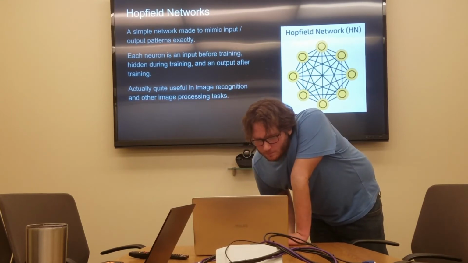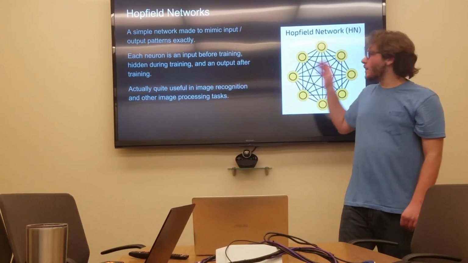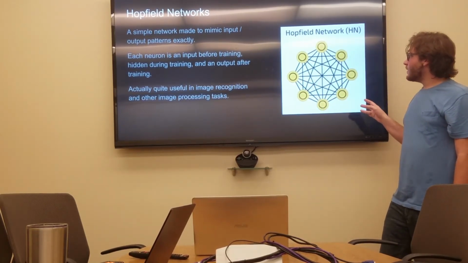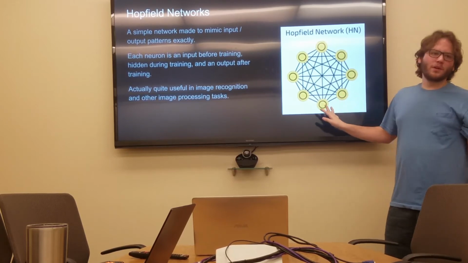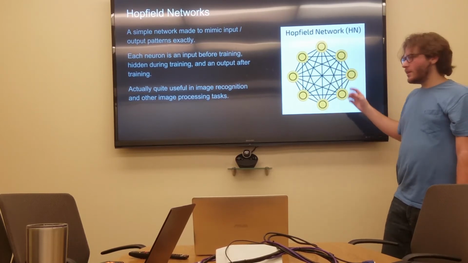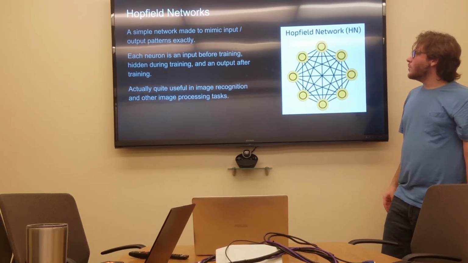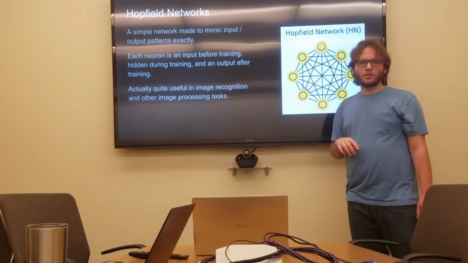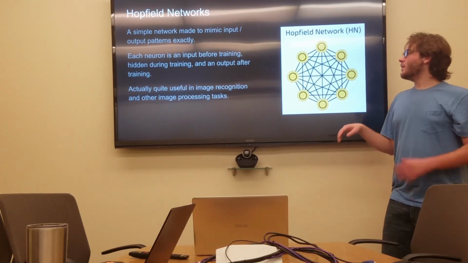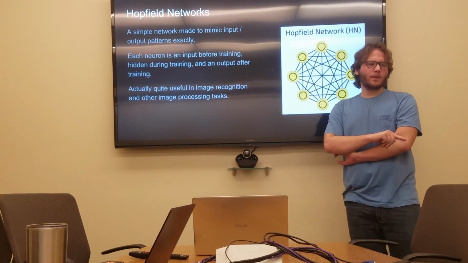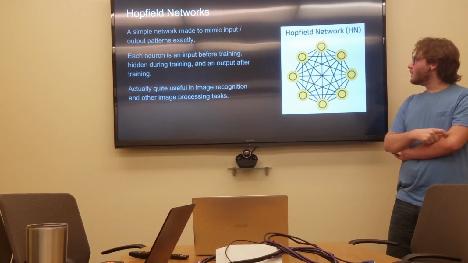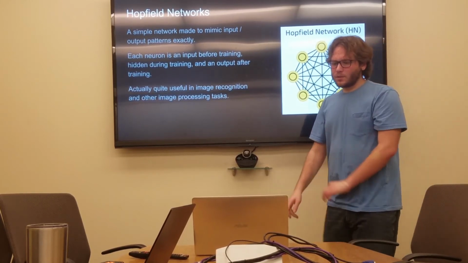Hoplite networks, or Hoplite, that is a Greek soldier. Hopfield networks. This is going to be basically a network where every neuron is the input and the output and the hidden layer. They're all connected, and it's input during training, input before training, hidden during training, and output after training. And it can actually be pretty good in image recognition. We aren't going to really get into those because they're kind of niche, but they're definitely a nice little weird variant.